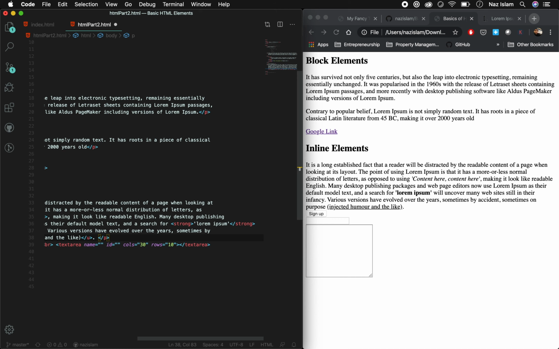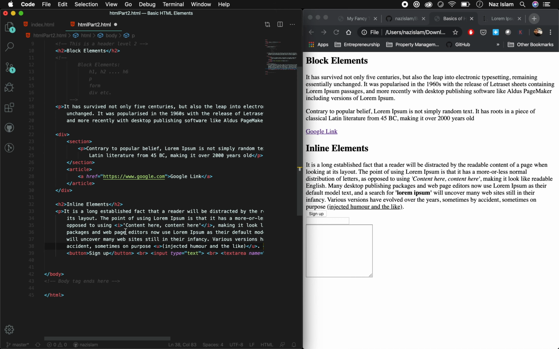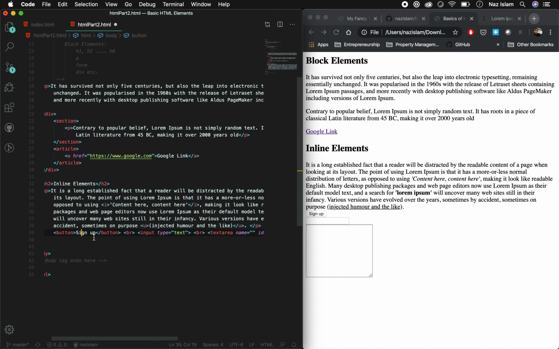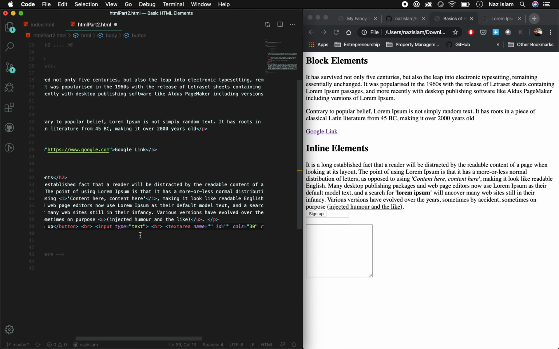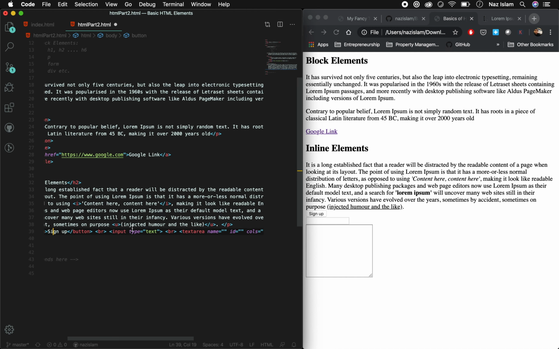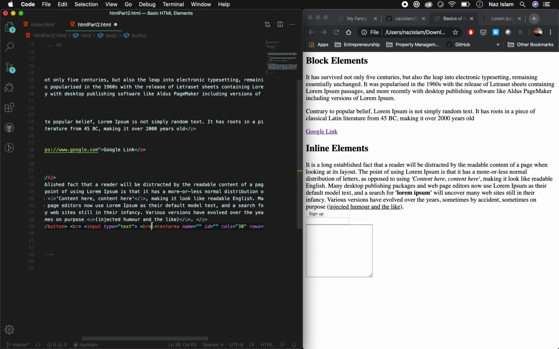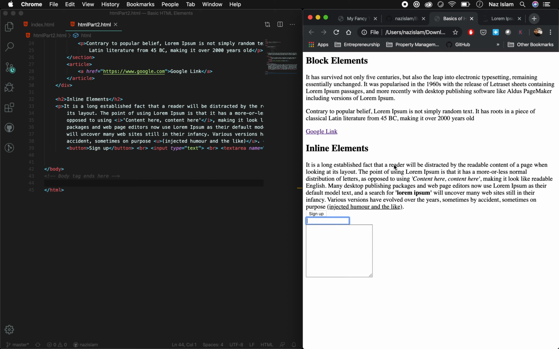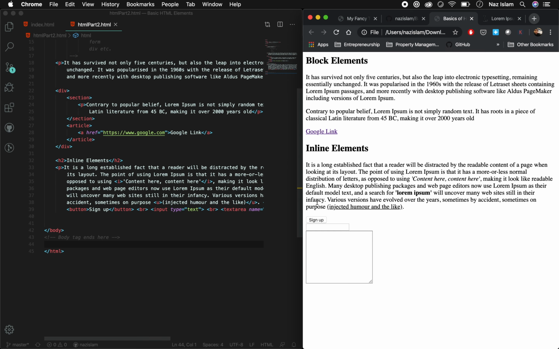because once the p tag ends here, the new item will start after that. So we don't need that break tag there anymore, but we need this button, and after this button we need a break tag in order to show this input tag after the button, and after this input tag we need this break tag so that the text area shows after the input right here. So if I save this page and refresh it, now at this point you will see that this is a p tag, and underneath this p tag we have this button, input, and text area.